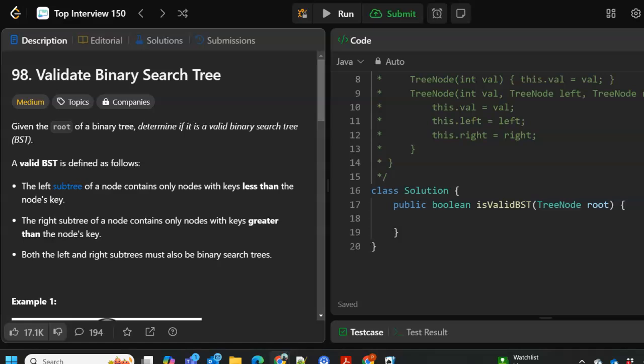We can do an in-order traversal. We can use an auxiliary array, do the in-order traversal, put the values in an array, and then see if they are in sorted order. If so, that's a valid binary search tree. We could keep track of the previous value as we're doing the in-order traversal. I guess that's going to be a little bit trickier, but we could do it. It's still going to be O of n, but we wouldn't have to use the extra array.